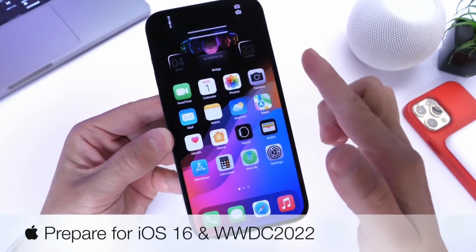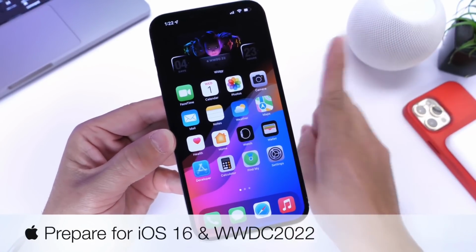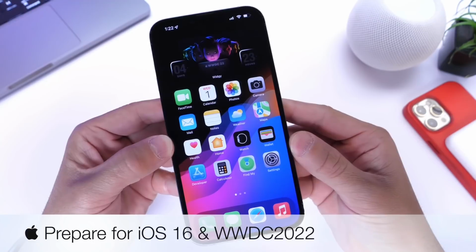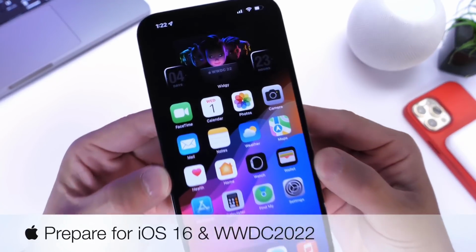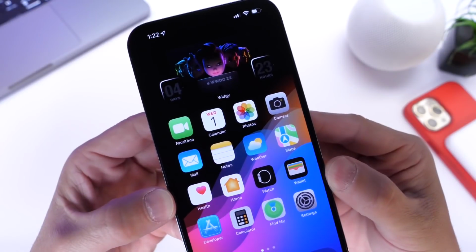iOS 16 Developer Beta 1 is less than 5 days away as of the filming of this video. Of course, WWDC is just right around the corner. Here is the widget on my home screen.